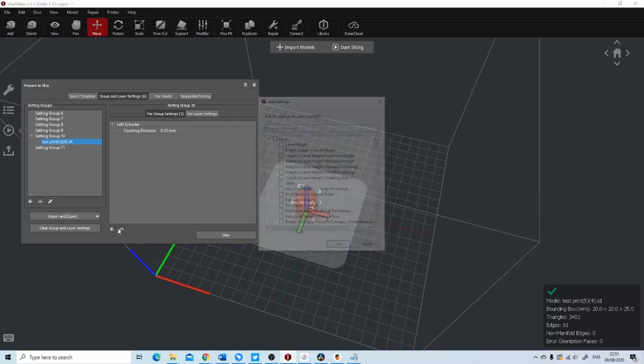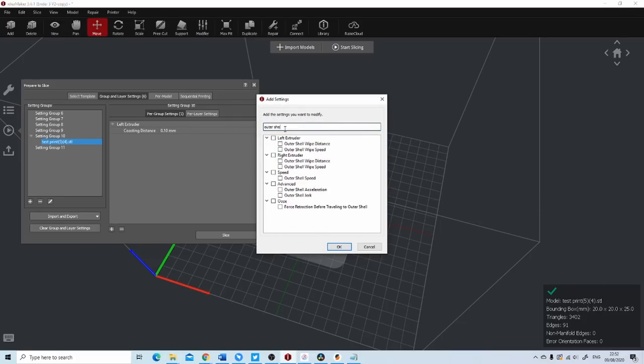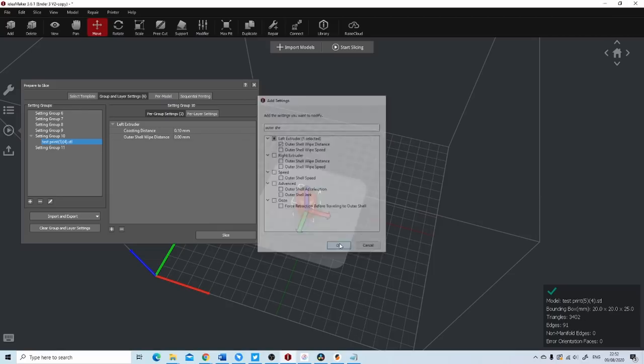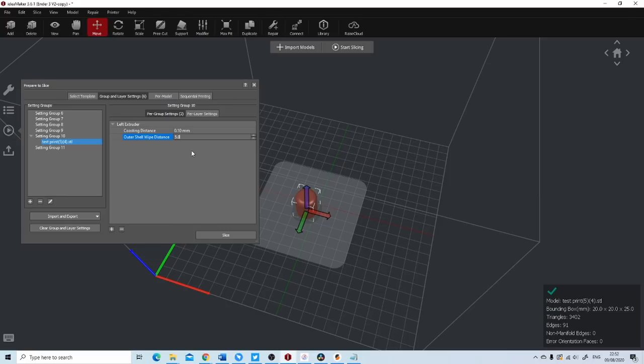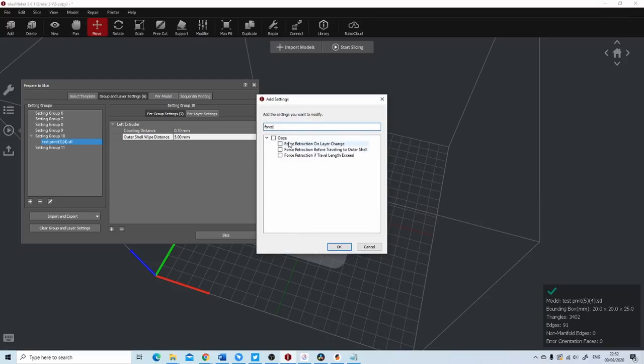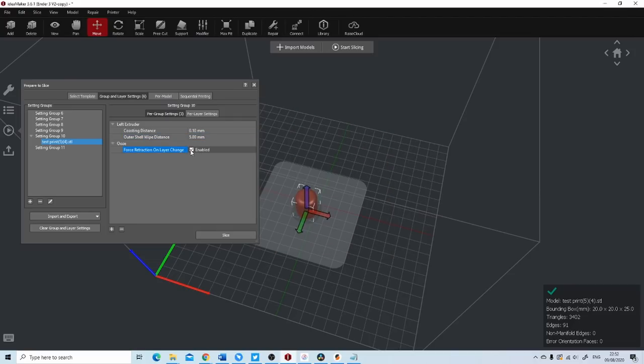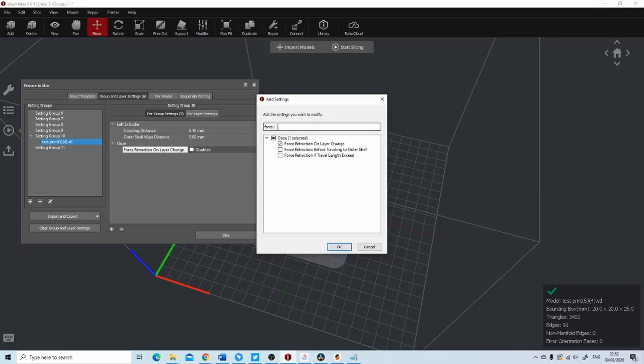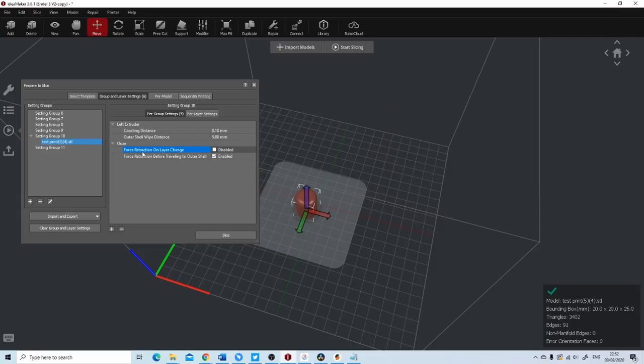I'm going to add the outer shell wipe distance feature. And once I do that, I'm going to set it to 5 millimeters. Basically, once it finishes the perimeter, it wipes the nozzle 5 millimeters. I'm going to look for force retraction on layer change. Basically, I'm going to disable this because I don't want the nozzle to retract when it's moving one layer up. I also want to include the force retraction before traveling to outer shell. And that is what I was mentioning, that I want that seamless inner to outer perimeter movement. So that disables the retraction from the inner to the outer shell, making it much more fluid and in turn producing a better result.